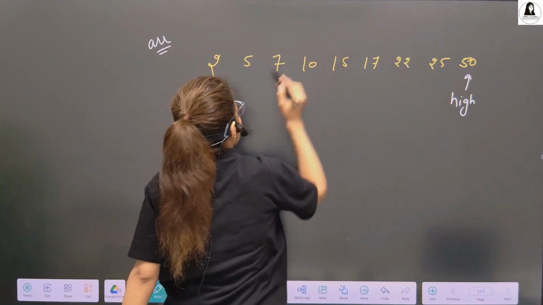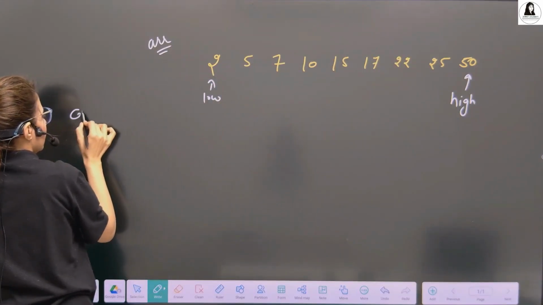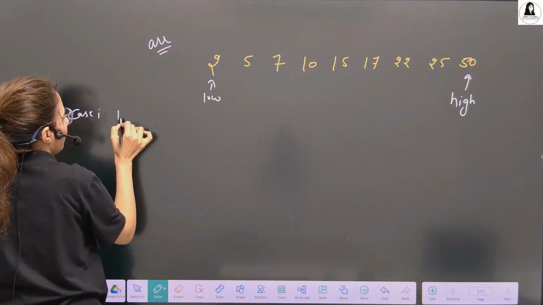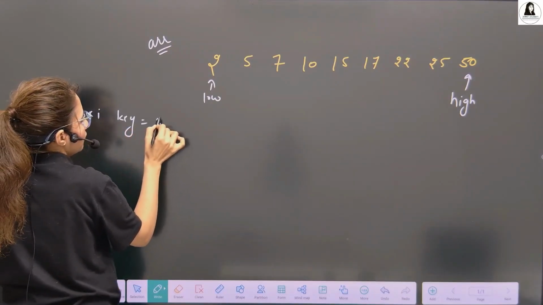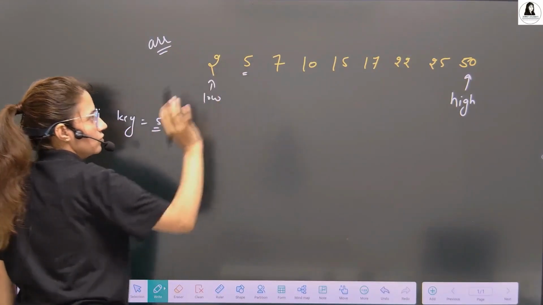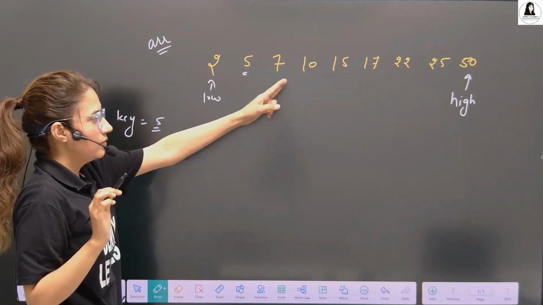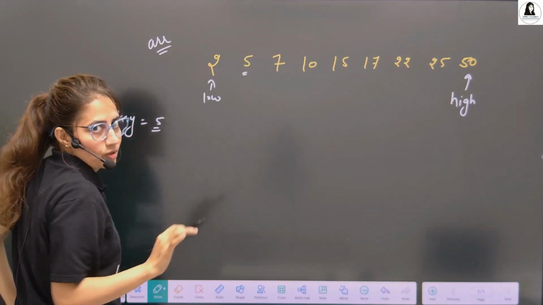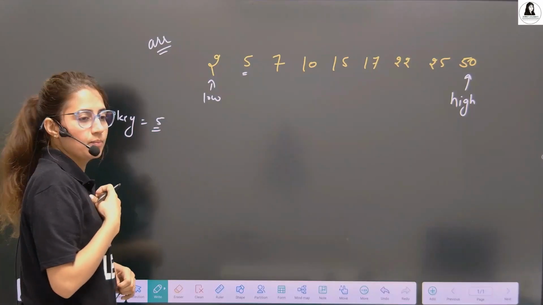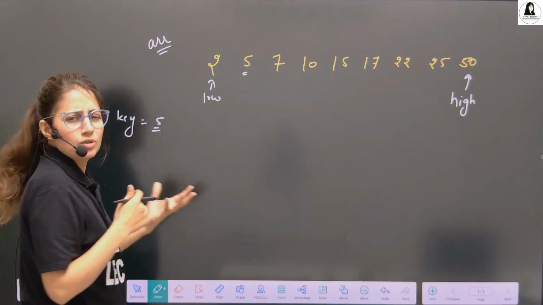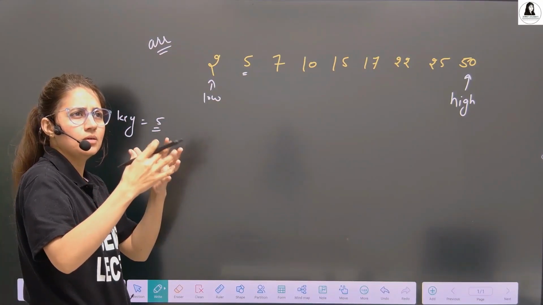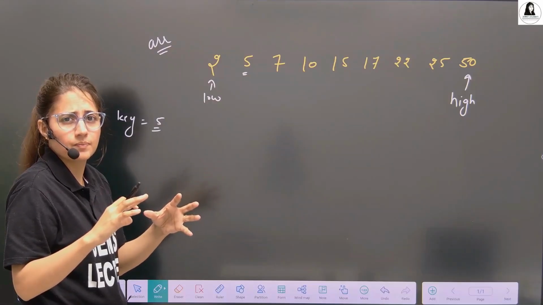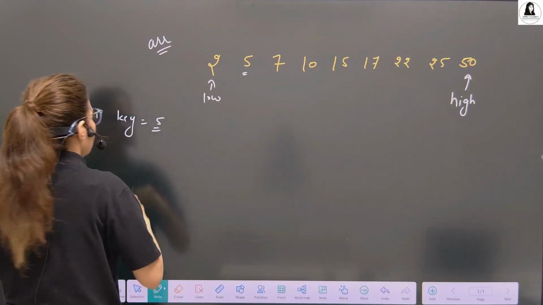Suppose the key is 5. You have to find out whether this 5 exists or not. The array is sorted, so we can easily apply binary search here. We will not go for linear search if the array is sorted, because, as I'll show you with the time complexity, the time complexity is basically the number of comparisons. The key is 5.